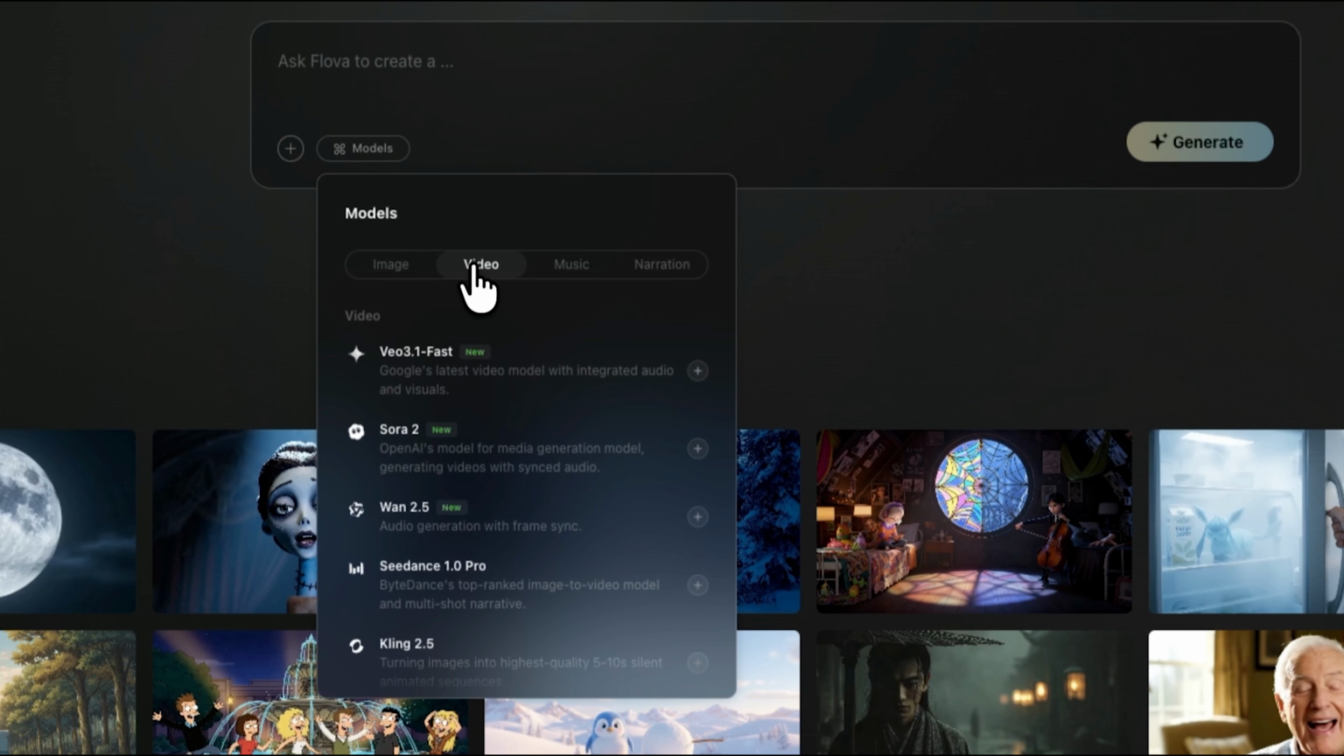In the video section, you'll find top models like Google's Veo and Sora 2. There's also Seedance 1 Pro, Kling 2.5 and many more. Each model has its own strengths, from generation speed to the quality of the final output.